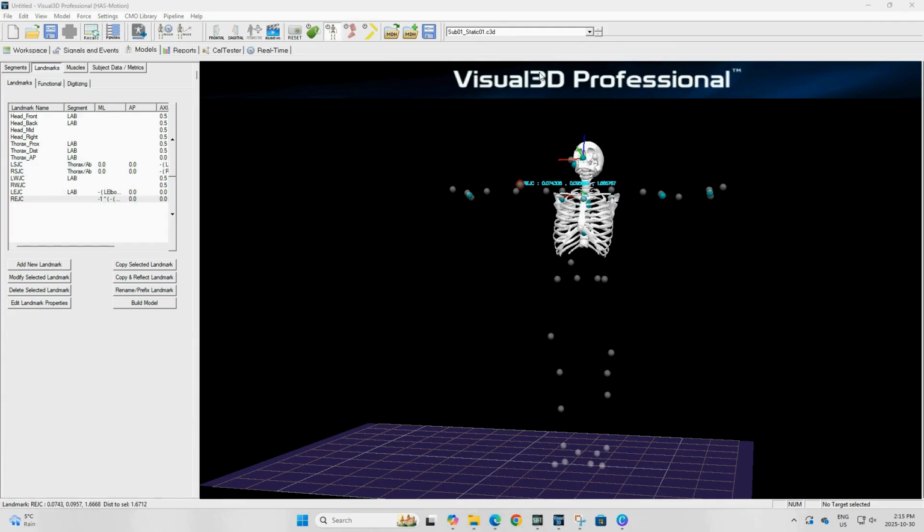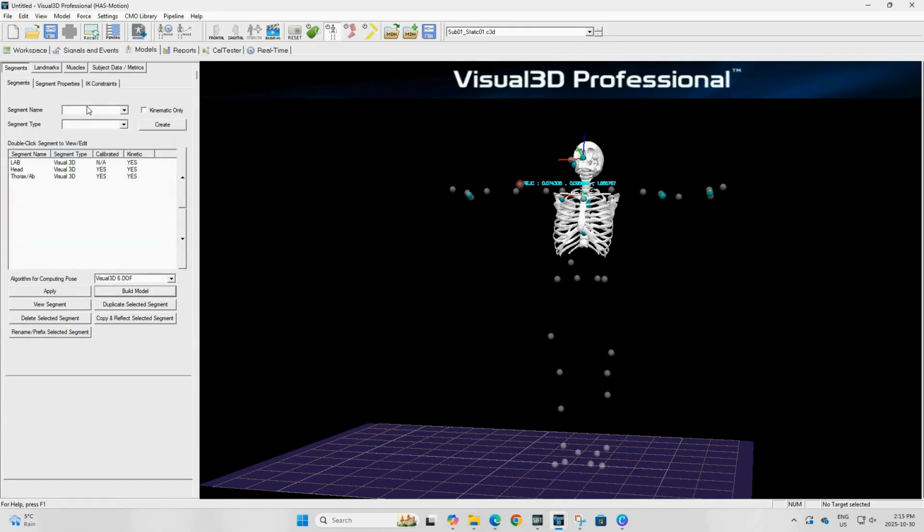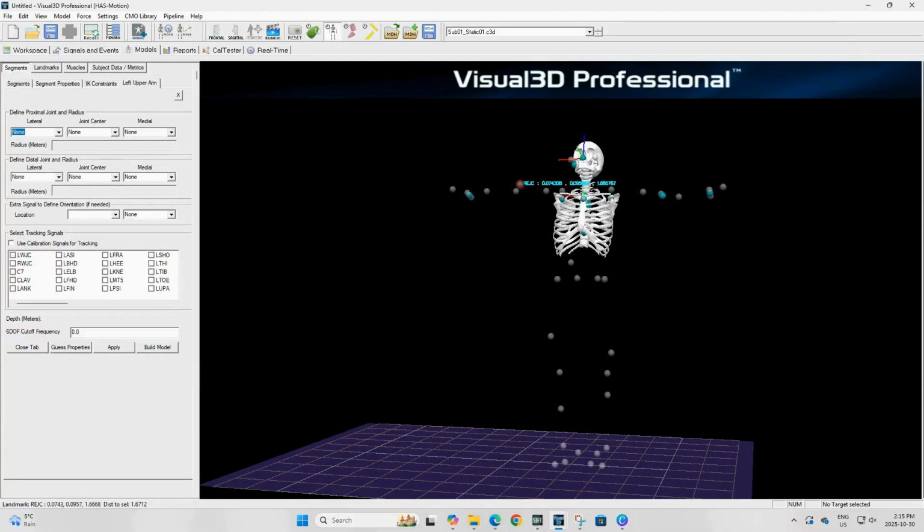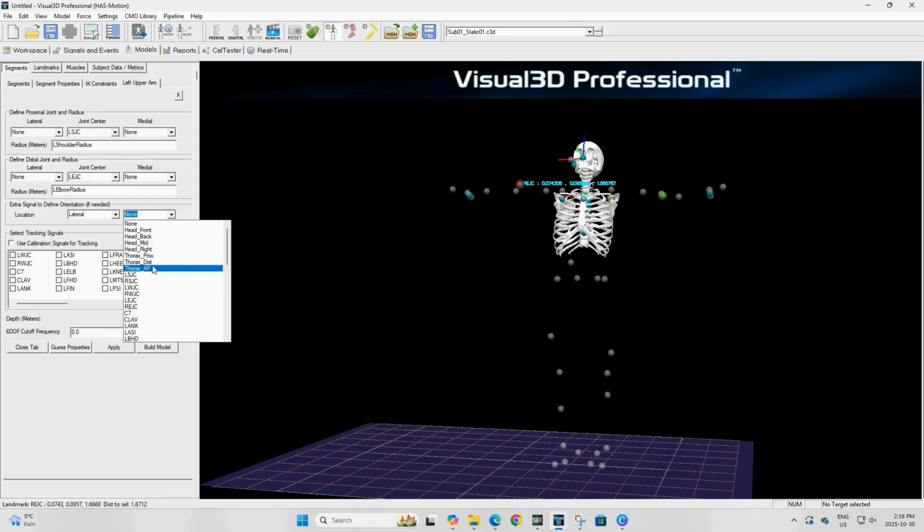Now that we've defined all of the landmarks for our upper arm, we can move on to creating the segment. In the Segments tab, select Left Upper Arm in the segment name box. We'll define this using a proximal joint radius at the left shoulder joint center and make the radius left shoulder radius. We'll also use a distal joint radius at the left elbow joint center as left elbow radius. We'll use an extra target to define orientation at the lateral location using the left elbow and select left elbow, left shoulder, and left upper arm as our tracking targets.